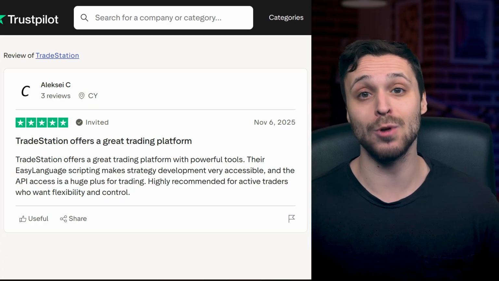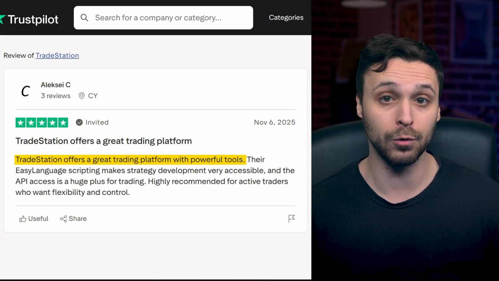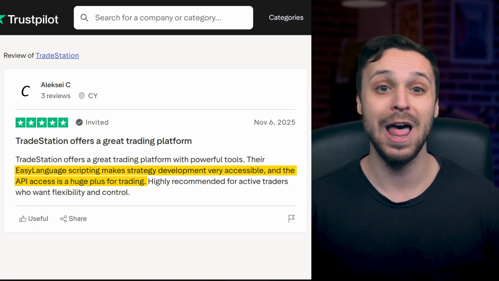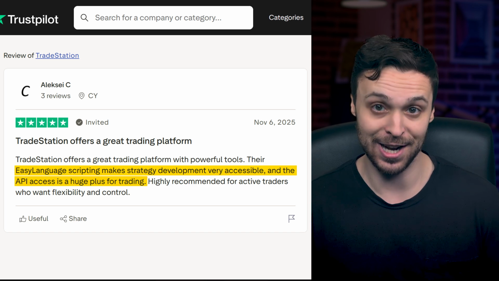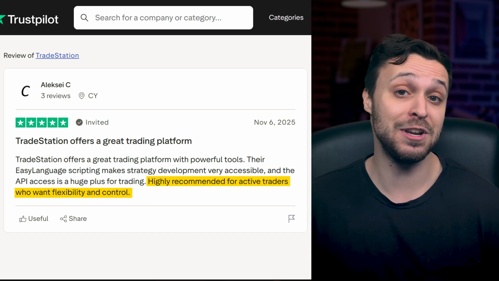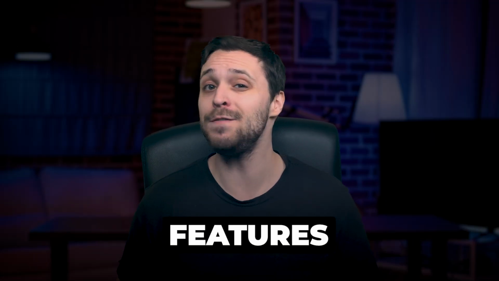I also came across this TradeStation review from a developer who said that TradeStation offers a great trading platform with powerful tools. Their EasyLanguage scripting makes strategy development very accessible, and the API access is a huge plus for trading. Personally, I never even used API access, but he went further and recommended it for active traders who want flexibility and control. This really highlights who this platform is built for: traders who want professional level controls without the constant technical headaches. All right, so now that you know who TradeStation is for, let's get into the specific features that make it so powerful and see if they live up to the hype.